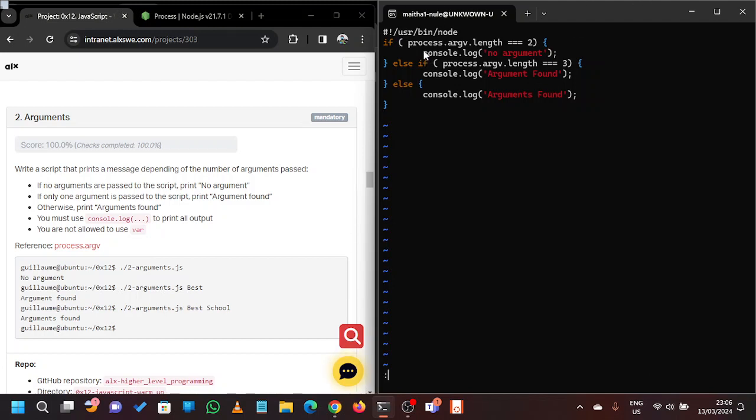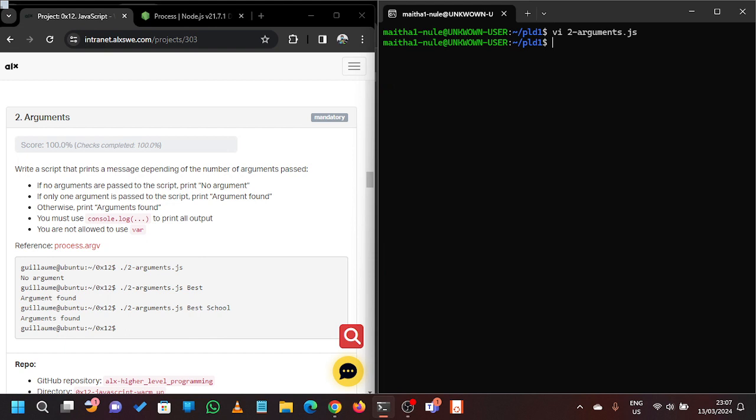Let me see if I've left anything out. So no, the shebang is okay. If process argument vector length is strictly equals to 2, console.log. I think everything is okay. Personally, I didn't think of it this way. If this works, I'll write it down. So this one is much simpler. Yeah, I think this is much simpler. So let me add an argument.